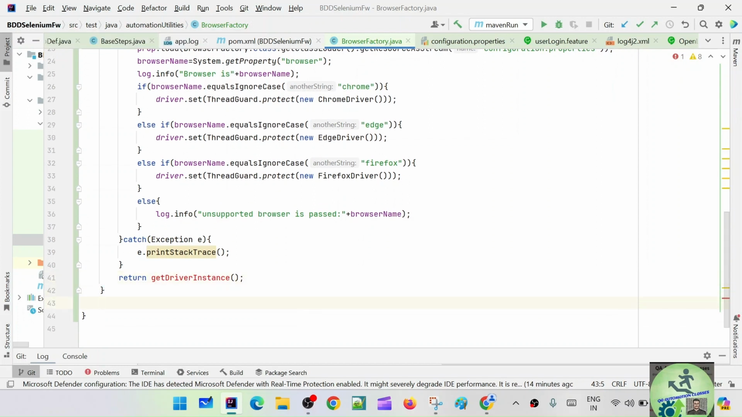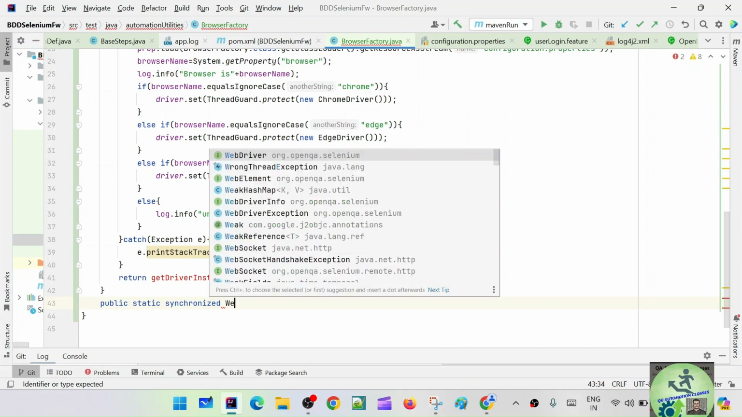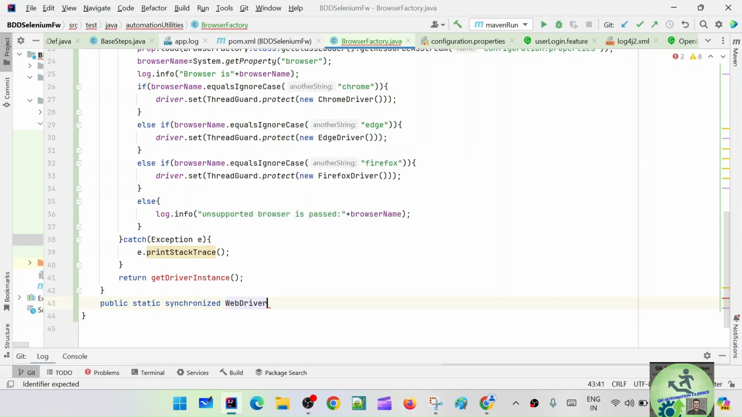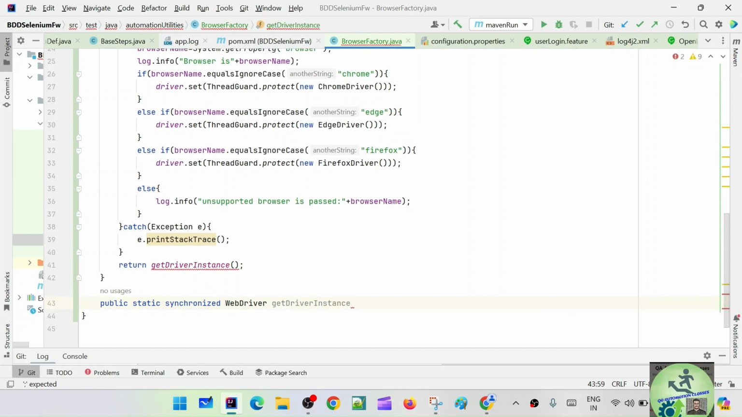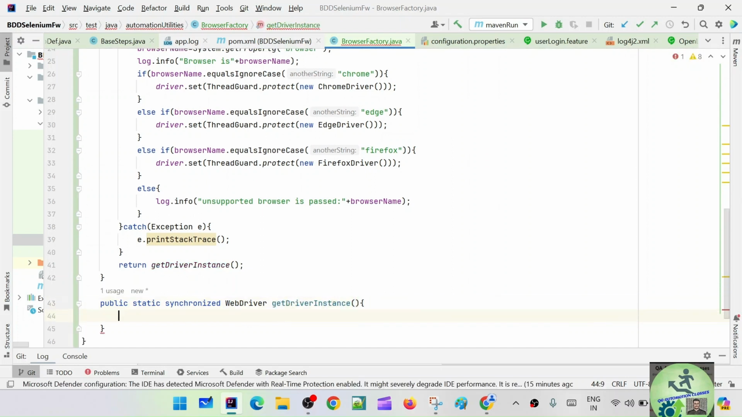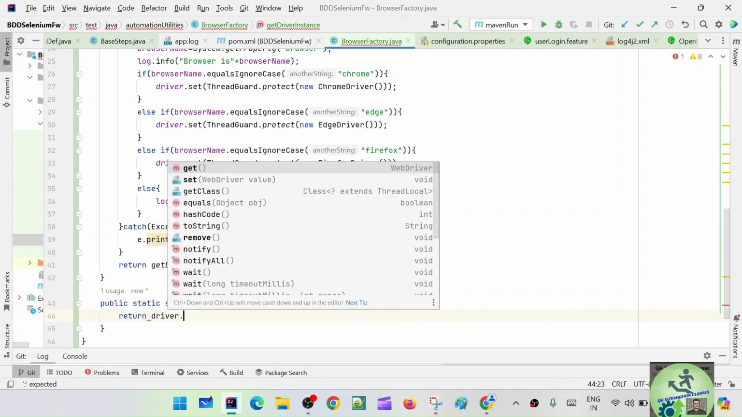So in the get driver instance, we can say public static, more or less public static, let's say synchronized. Okay, so you know the concept of synchronization, right? So we'll go with synchronized and say WebDriver, get driver instance. This is the method we are going to implement now, and here we'll simply return driver dot get.